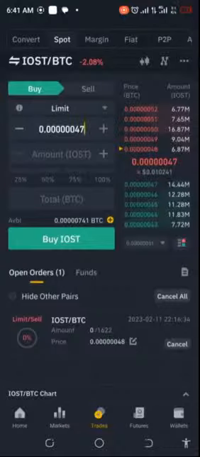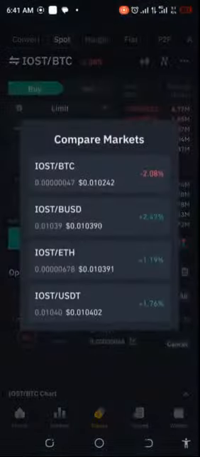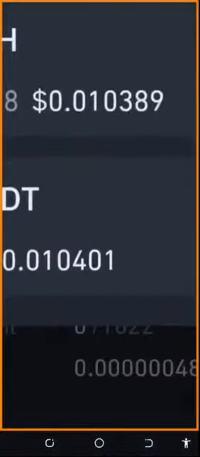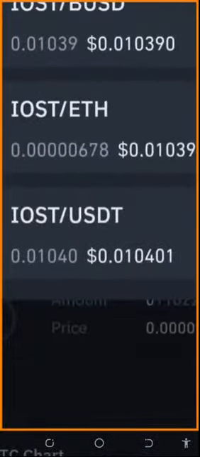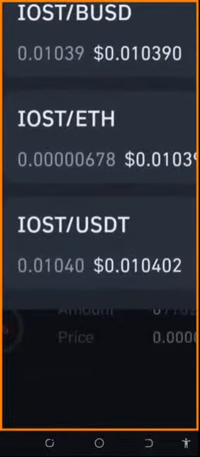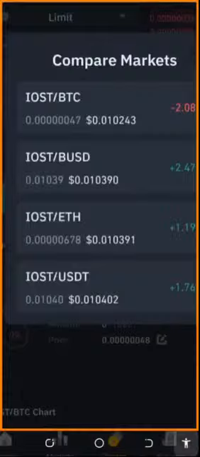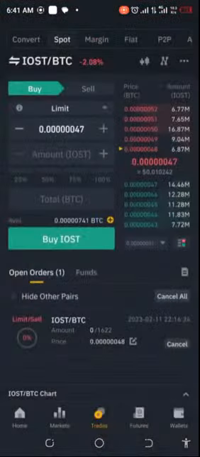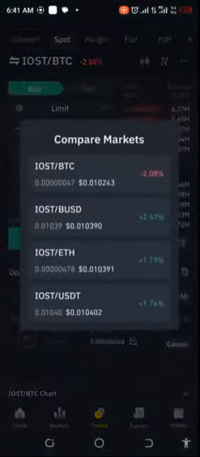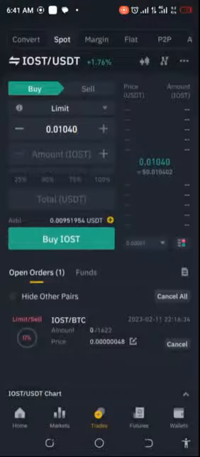Okay, so let me check the compare markets and see. Yeah, look at it. IOST USDT is actually 0.0104. So at this time, we can actually employ the boomerang strategy, where we'll do the sellback strategy. We'll just check and see if this is going to give us a profit. So let's put it there and simulate first.